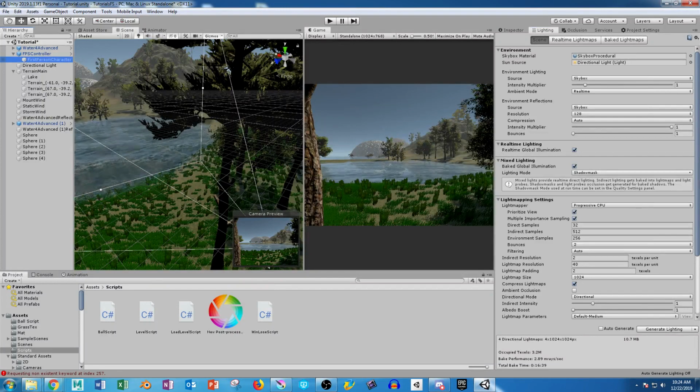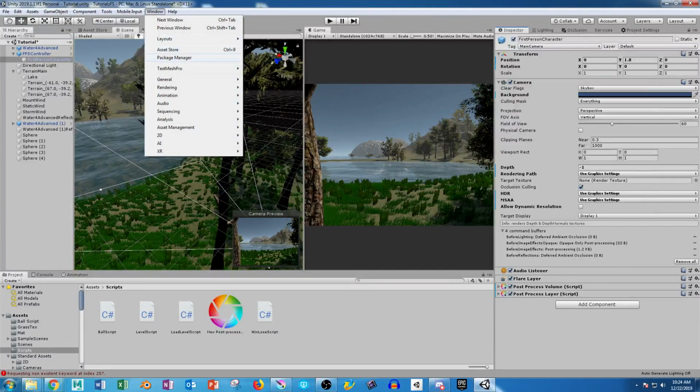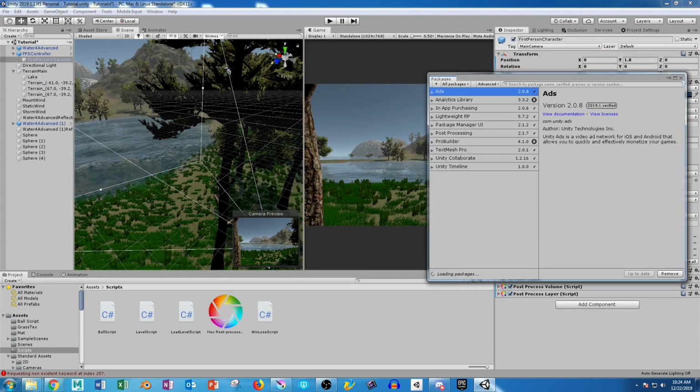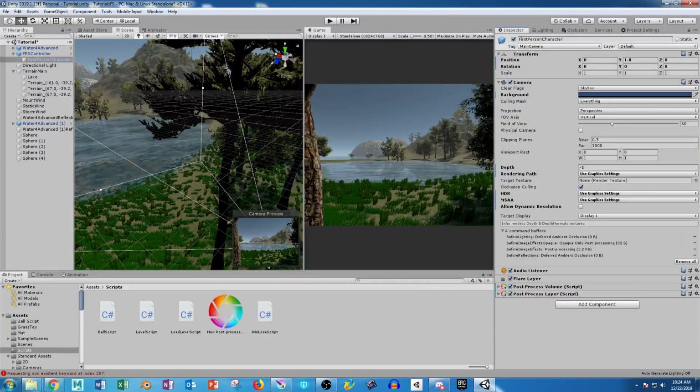After that, I had selected my camera, and I went ahead and added the post-process volume script and the post-process layer script. Now, by default, you probably won't have this. So you have to go up to Window, Package Manager, and you're going to want to get the post-processing right here. So once you've gotten the post-processing and you have installed it, you'll add these two onto your camera game object.